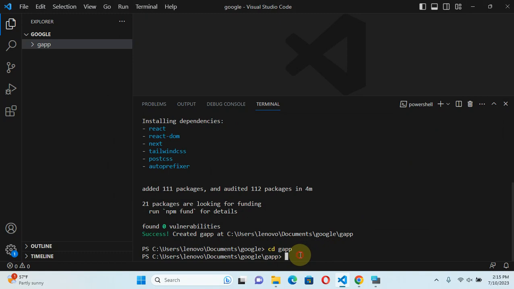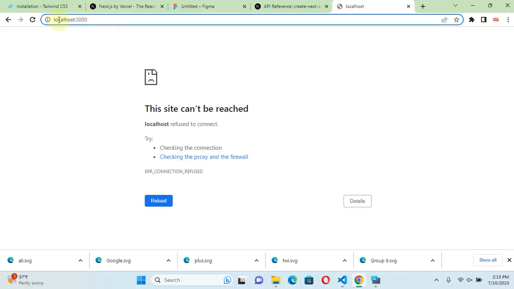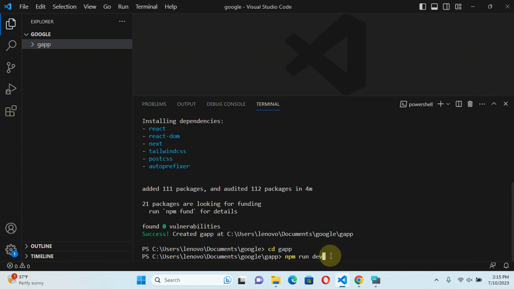Okay, what we are going to do, let's type npm run dev. This is how we run the actual application so that it can run on this localhost URL. Okay, let's click enter.